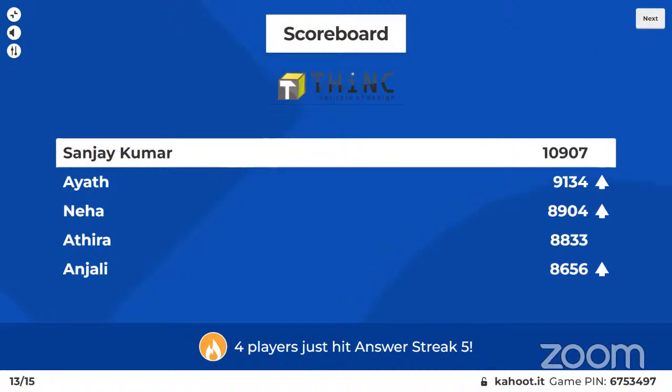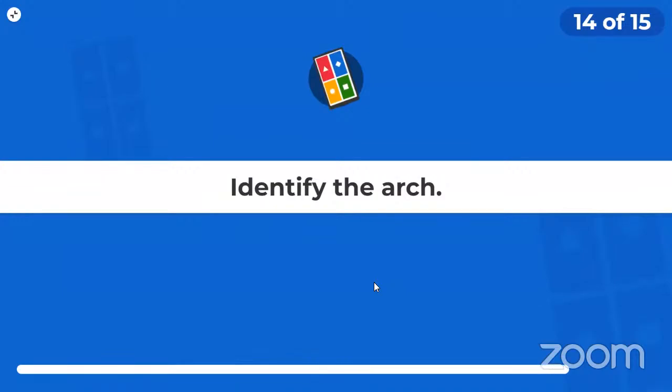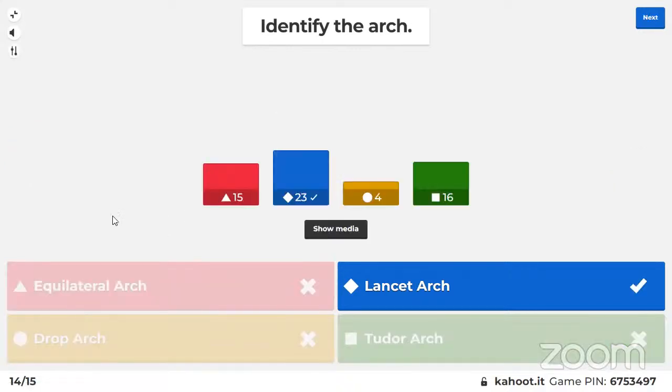All right. So moving on to the 14th question. So we were supposed to identify the arch. All right. So this kind of arch is called the lancet arch.